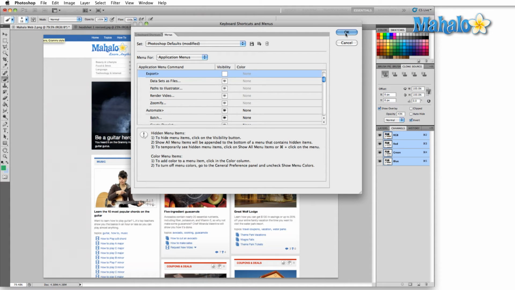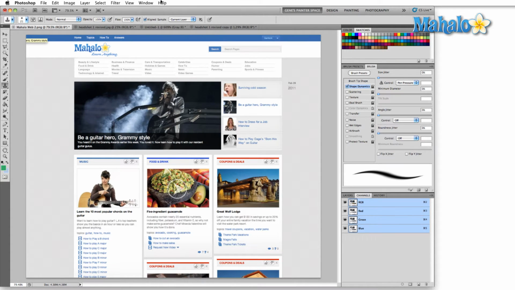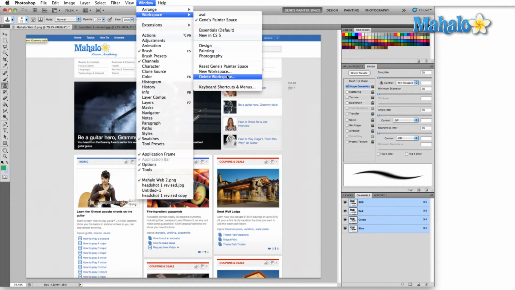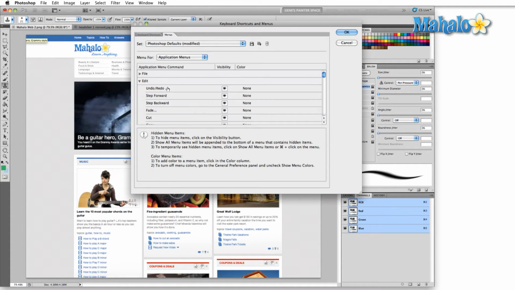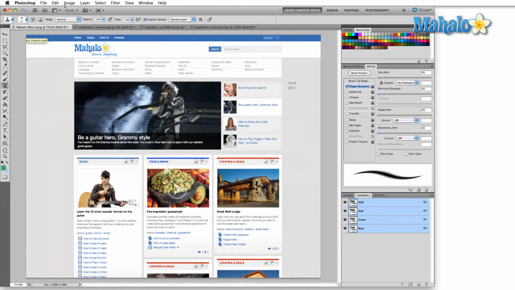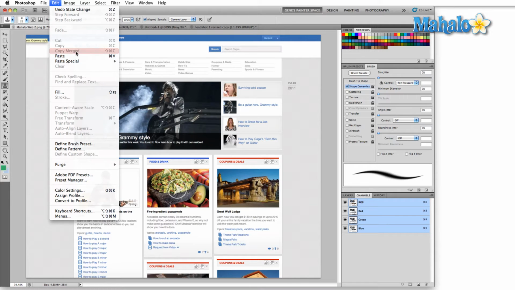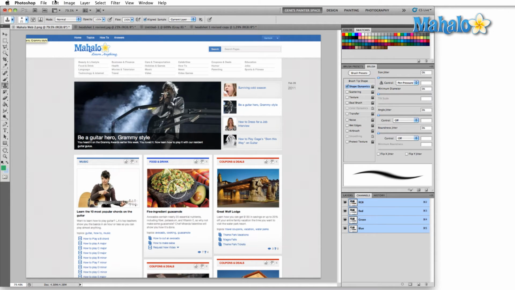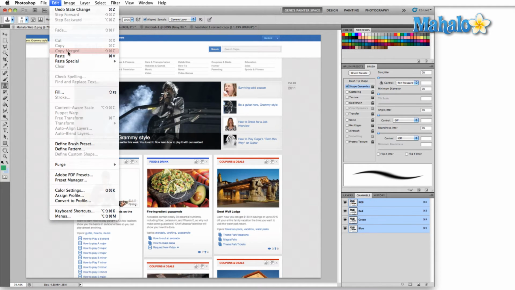Hit OK. One other thing you can do in the Menus section, let's say there are four or five items in a menu and you're going to leave them all there, but let's say you want to know where Copy Merged is so you can get to it quickly. Just come over here and where it says Color None, click the color, and you can change the color. And that's how it's going to appear in your menu now. So if we hit OK, if we come up here to the Edit menu and we want to hit Copy Merged real quick, it's highlighted so that we can choose it without looking around the menu and searching for it.